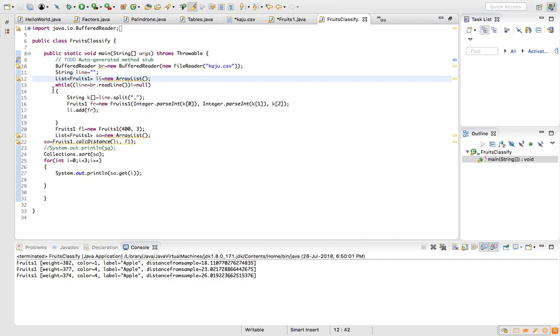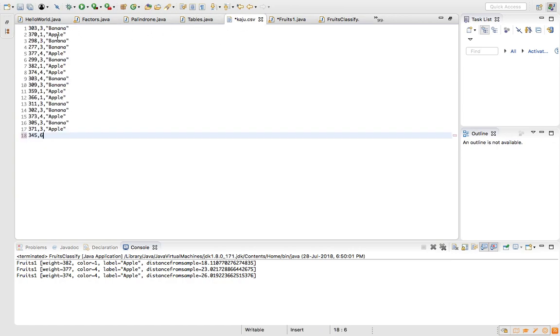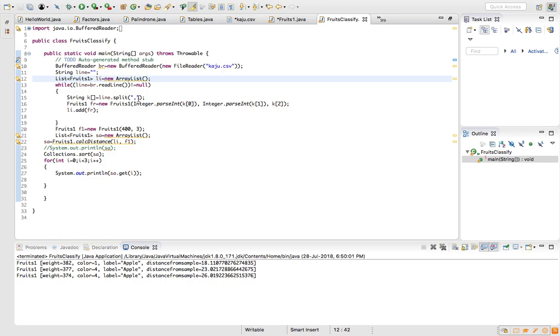Next, I am working with the while loop. This loop is reading line by line, and once the line is read, each line is going to be split up by comma. You can clearly observe in this file that each and every line has values separated by commas. So I am going to split the line with the help of a comma, and each and every value is a string value. Why? Because BufferedReader reads a line in string format, so each value is a string, and those values are stored in a string array.